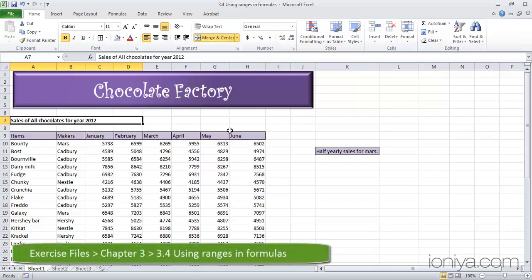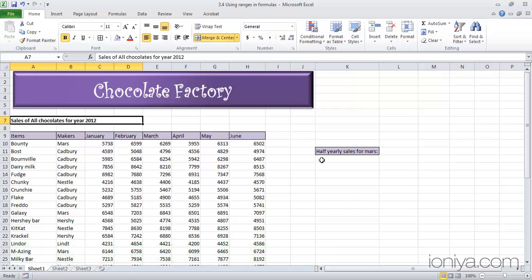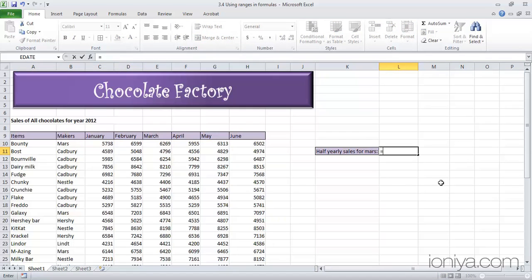Now that we have learned how to make range names, let's learn to use them in formulas. Let's find out the total half-yearly sales of Mars. Select this cell, start with an equal sign, type sum, and select the sum function using the tab key.